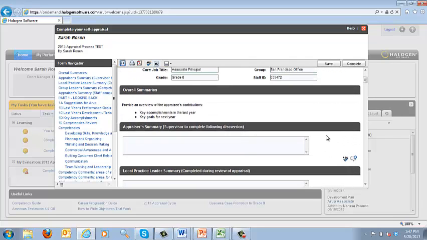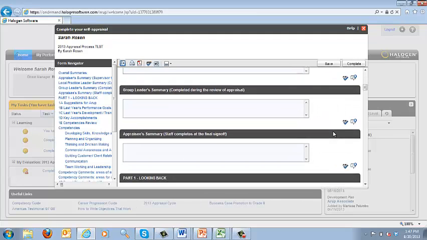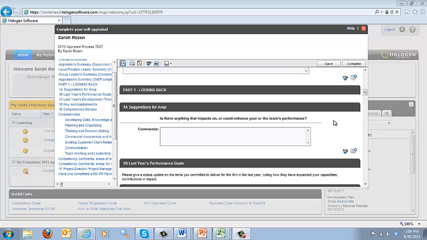This is the area where your supervisor, practice leader, and group leader will add comments. You also have an area to add final comments and will be invited to do so once the appraisal form returns to you at the final step of the process. Part 1 of the form is titled Looking Back.